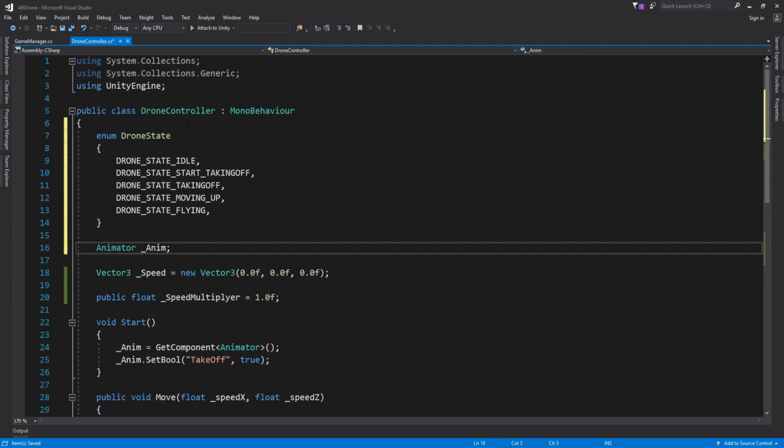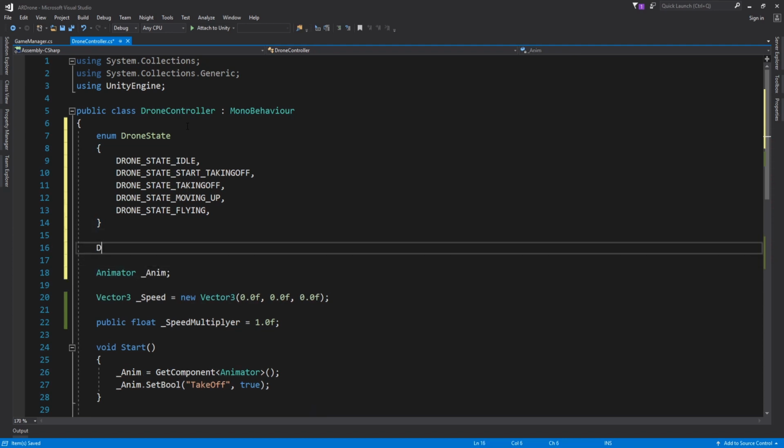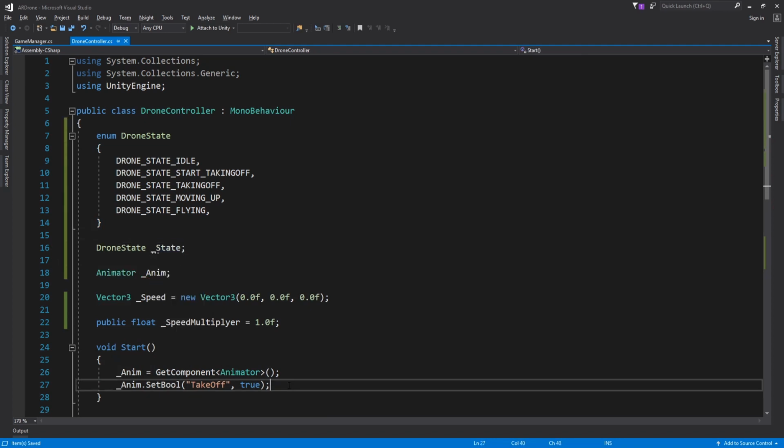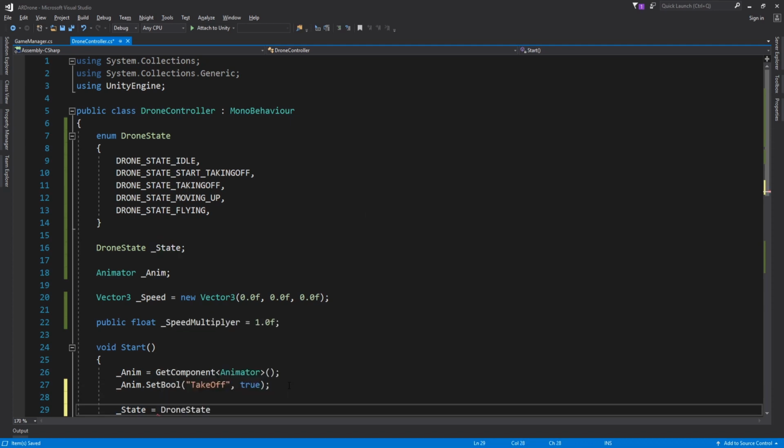Taking off state is when the drone starts the taking off animation. Moving up state is when the drone starts moving up. Flying state is when the drone finished taking off and ready to move. We will add more states as we proceed. Create a new variable called state. This will be used to track the current state of the drone. Assign the idle state to this variable.